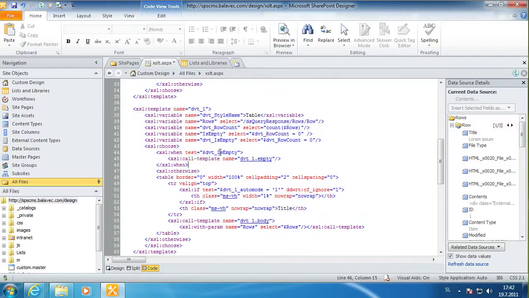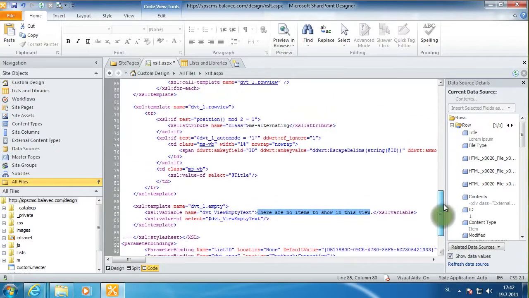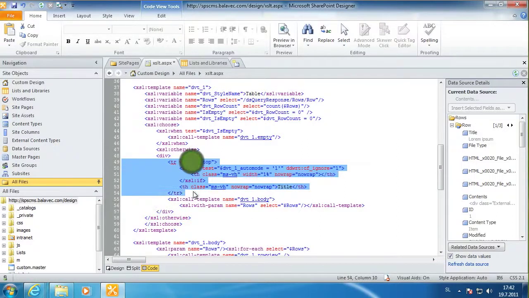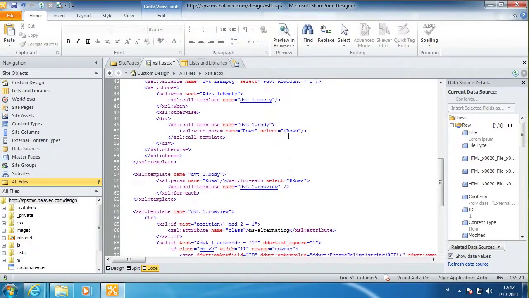Okay, if the dataset is empty, it will return the template empty. So what it will say there are no items to show in this view. Alright. Okay, I will clean it up a bit more. Instead of this table, I just want to use a div. Also here. Delete this tr line. Okay, here is the next template, rows.